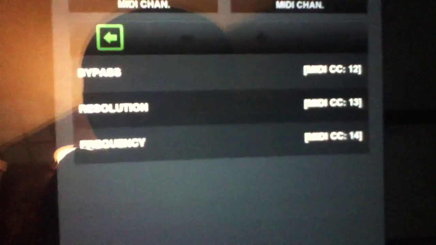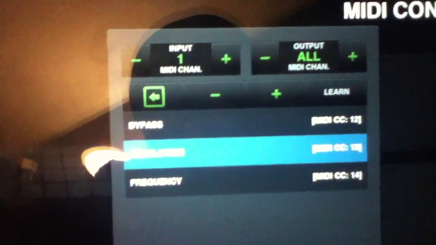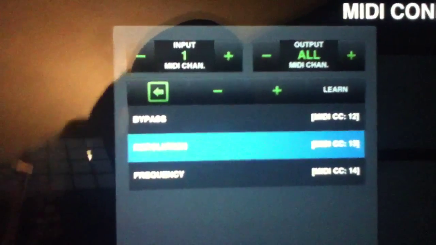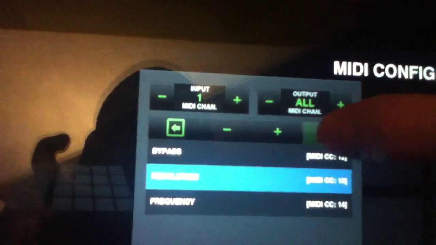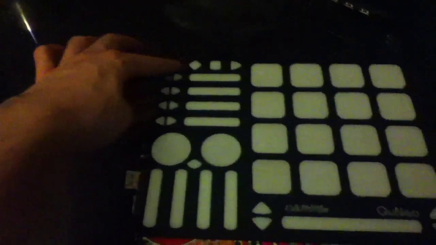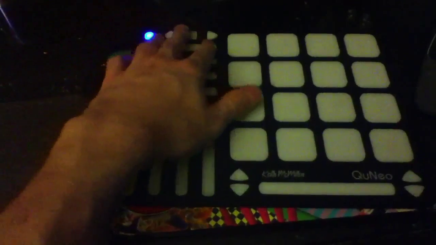And right now the resolution is set to MIDI channel 13. So let's click on that and watch what happens up above. Learn and the ability to change the MIDI channel number comes up. So we're going to work specifically with learn. Let's click on learn, and let's go back to QuNeo, and we'll go into coma mode. And what do you want to use? Let's go up here, and we'll use these to control it right now.